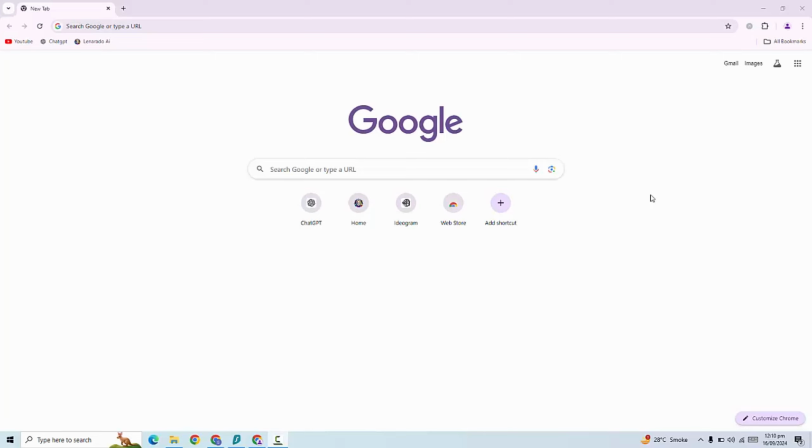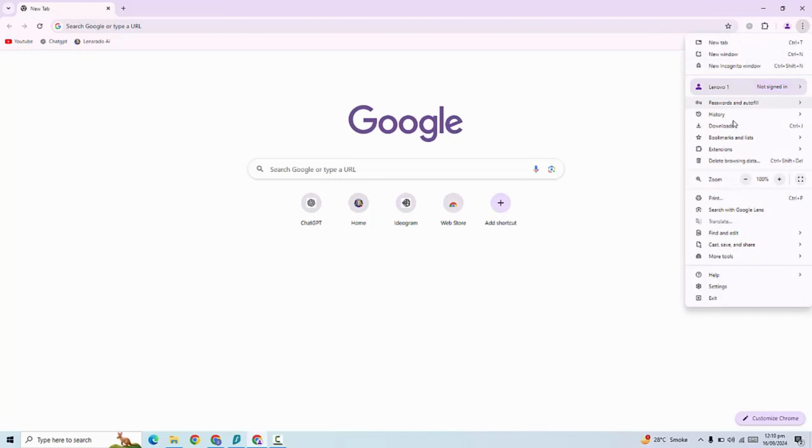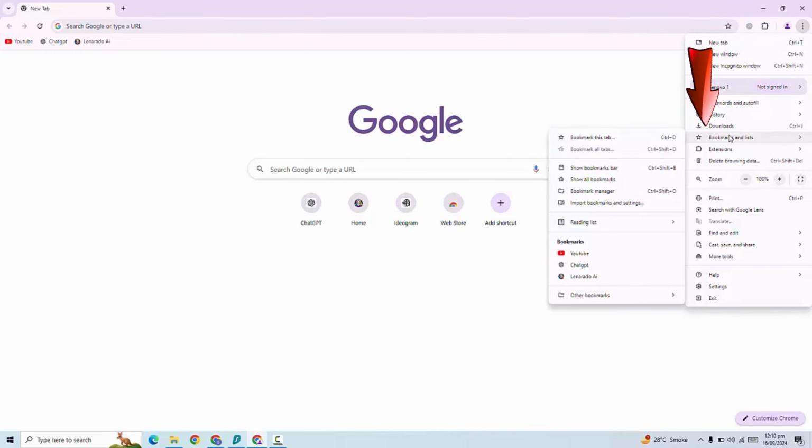How to add a Chrome bookmark folder. First, open any Chrome browser and go to these three dots. When you click on it, just scroll down and click on Bookmarks and lists. When you click on it, go to Bookmark manager.